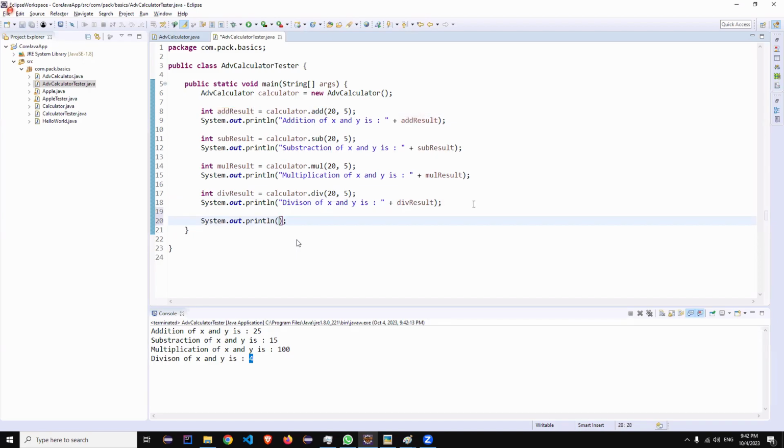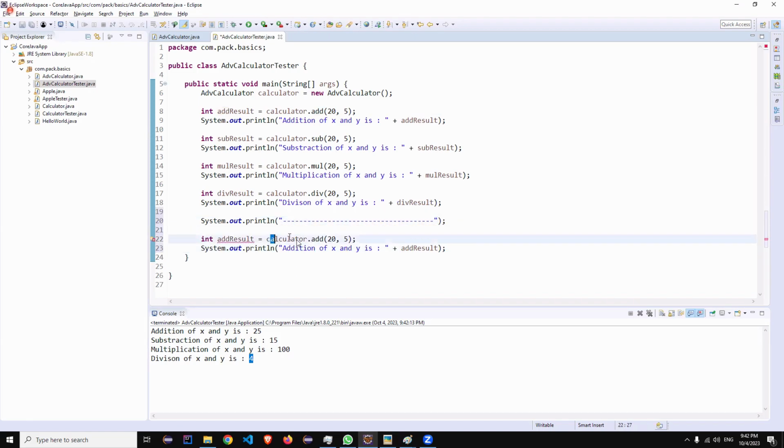Just creating a separator for my console. So instead of storing in a variable, you can actually call the method inside the sysout like this way. And you don't need to do this. See, let's make it 100.